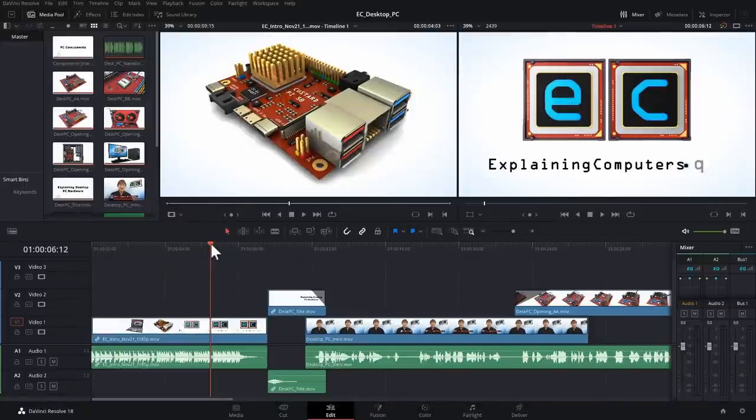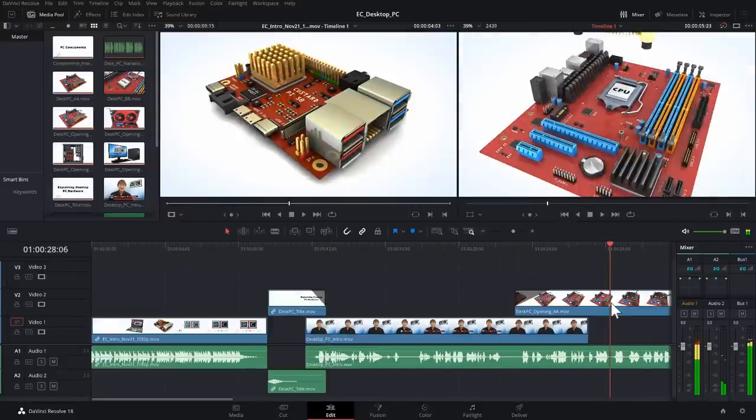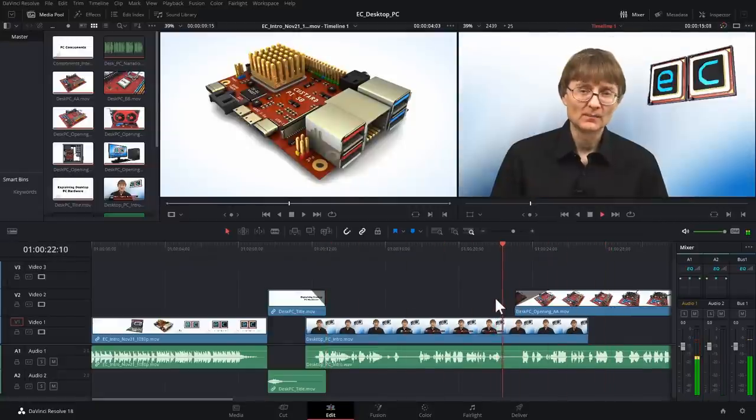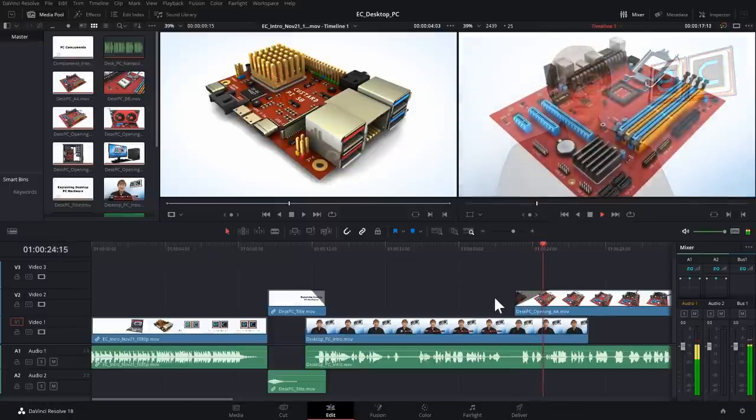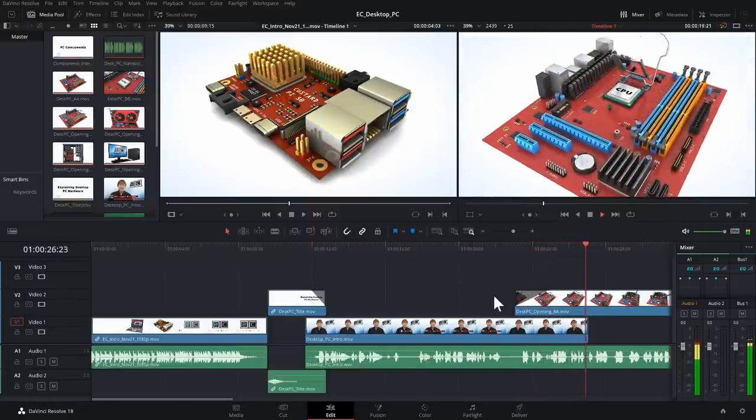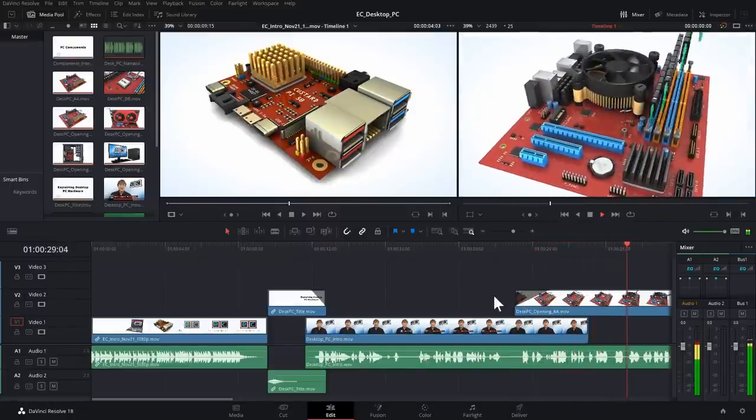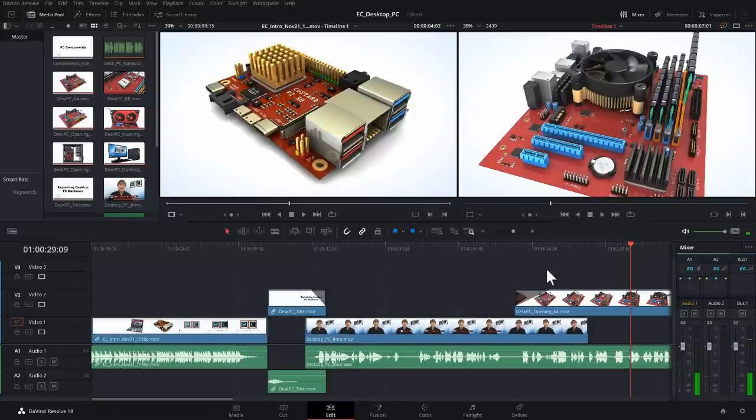This is a very standard multi-track video editor, a very nice one. If I press the spacebar here, things start to play. It's very strange to have an Explaining Computers video inside an Explaining Computers video, but you get the basic idea. This is where you do a lot of editing.